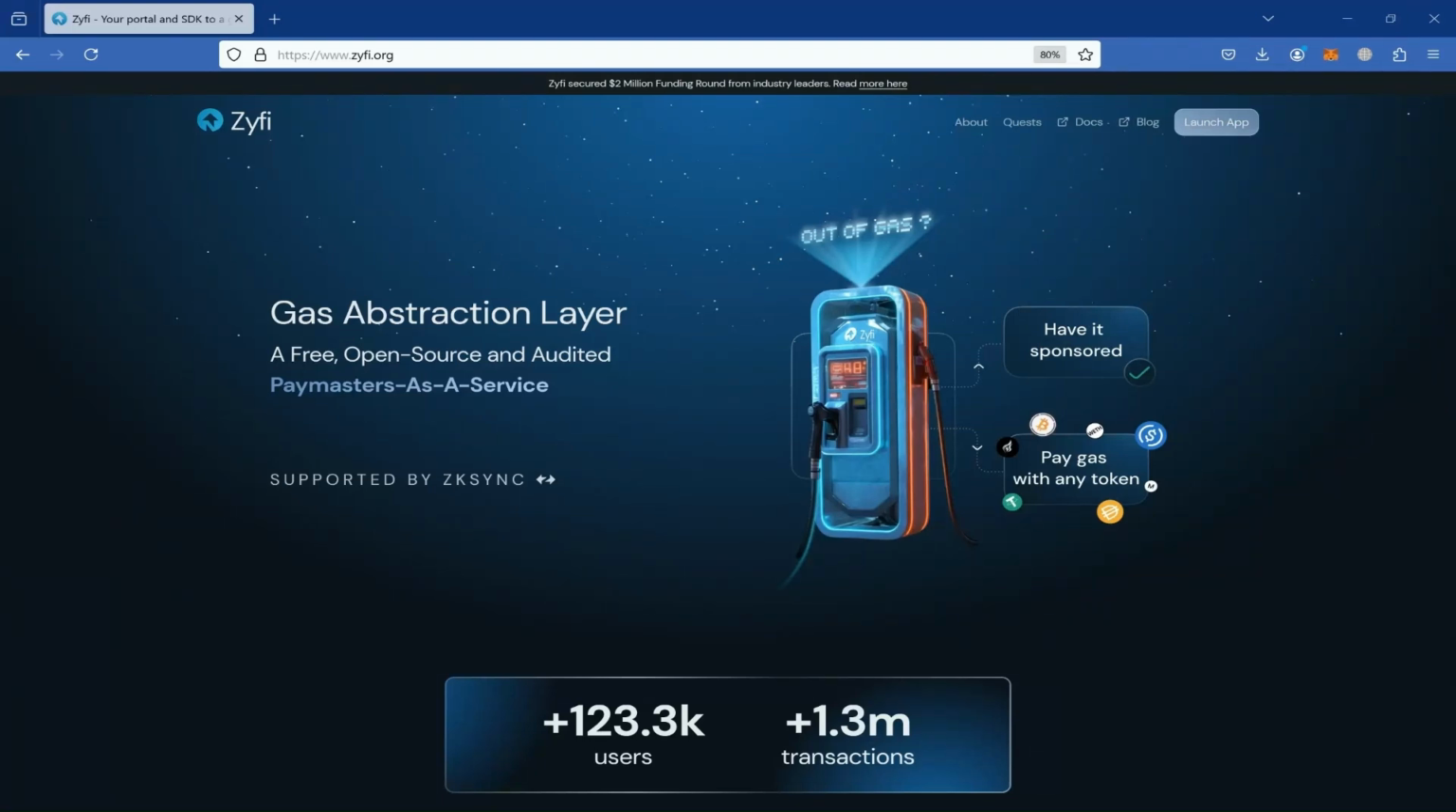Hey everyone, today I'm going to show you a quick demo on how to integrate Zyfi's API with your Dapp. Zyfi is a Paymaster as a Service product that allows you to abstract gas usage when interacting with the blockchain using native account abstraction. One of our most popular use cases is gas sponsoring, which lets a Dapp cover its users' gas costs when performing operations against its smart contracts.